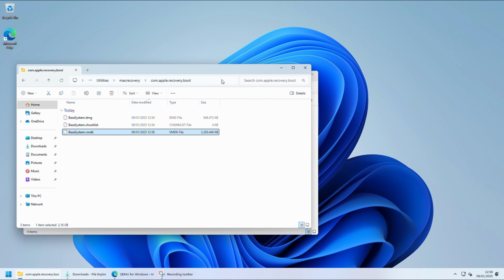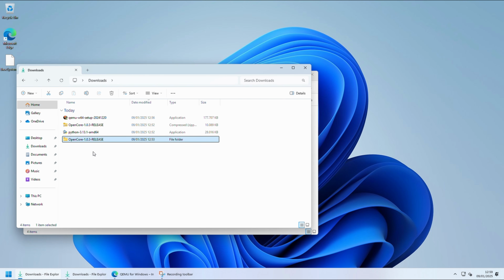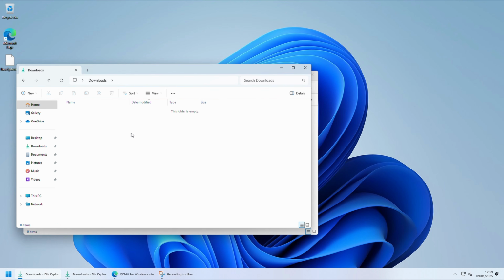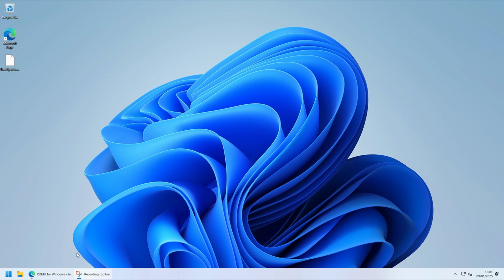Let's close the command prompt, move that VMDK file to the desktop, and then clean up everything else that we downloaded as we don't need it anymore at this stage. So, at this point, we have a bootable image that is usable by a virtual machine. That means it is time to download and install VMware Workstation from Broadcom.